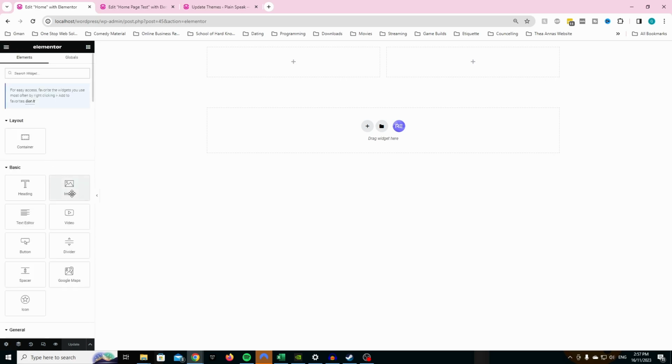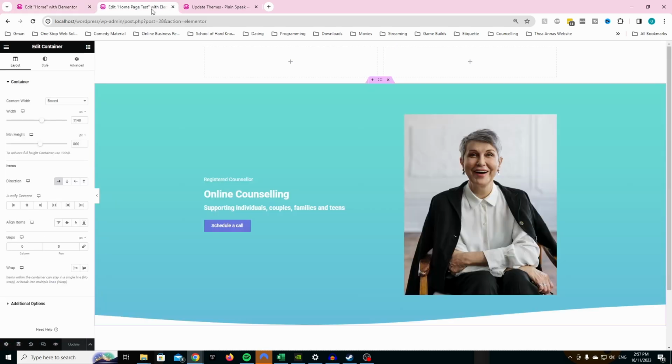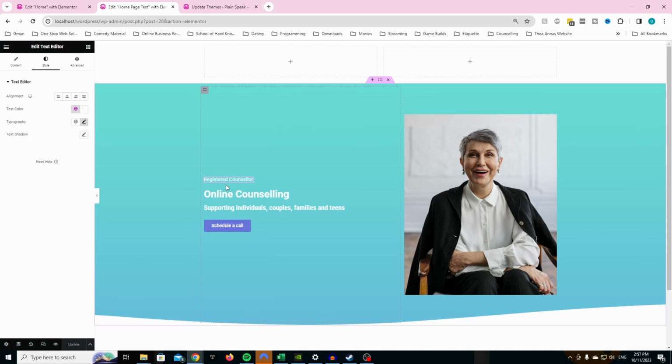So now we're going to create the section. Now we're going to create the widget. So what we're going to do here is start by actually putting a text here. So we can see here we've got our little text.